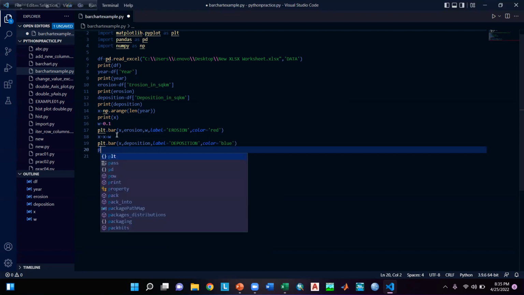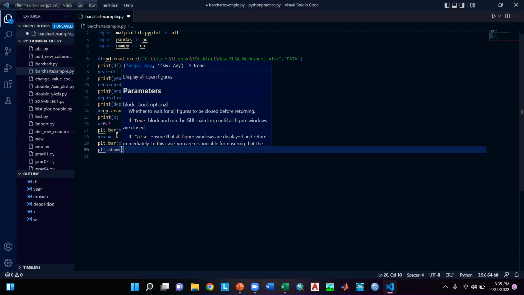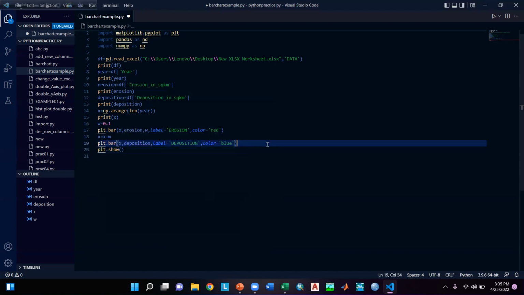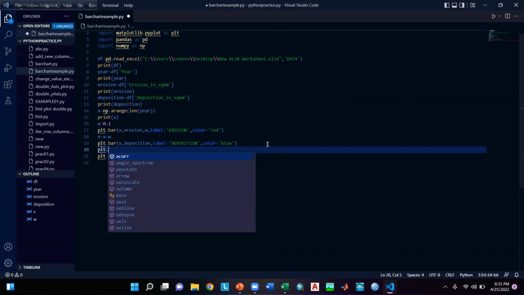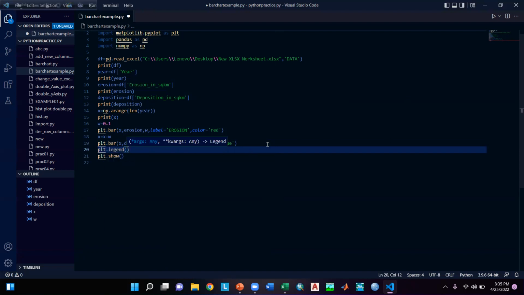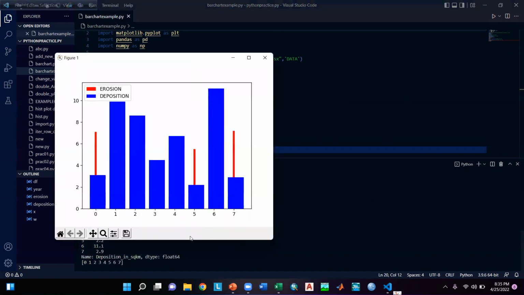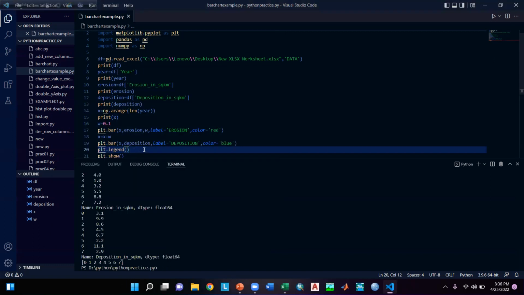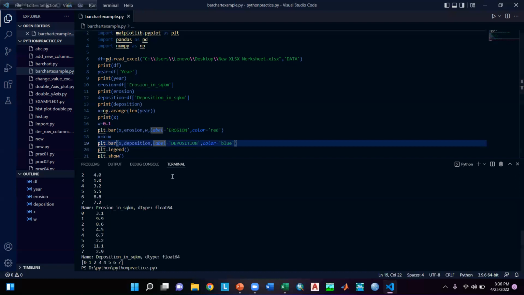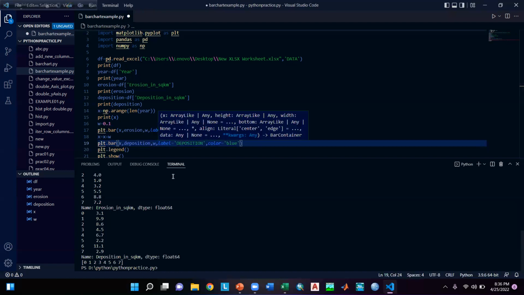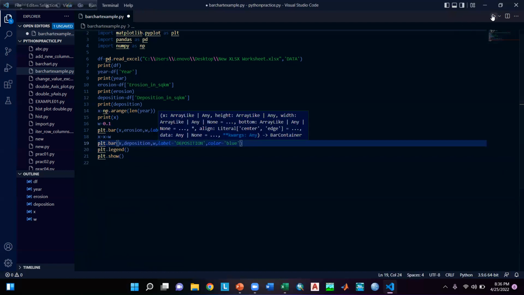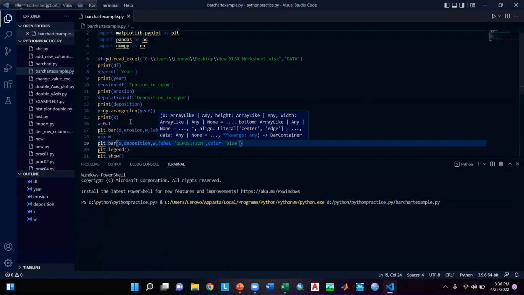And then write plt.show and give a run, and also write plt.legend, then we will understand what is happening. Here it is showing some error. We have to mention W here. So kill the terminal and again run the program.